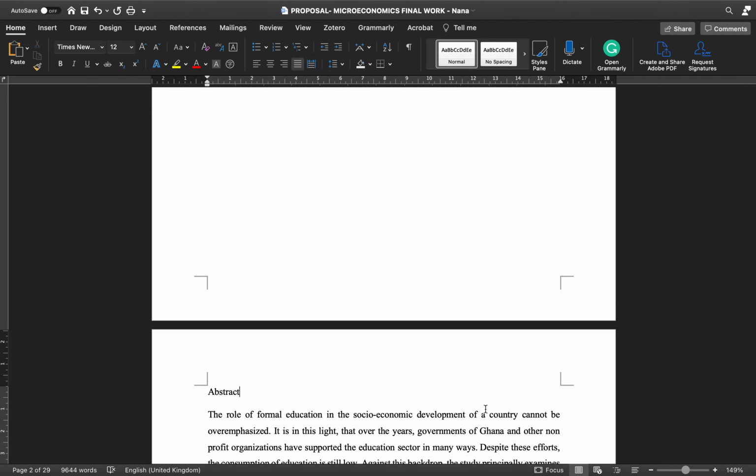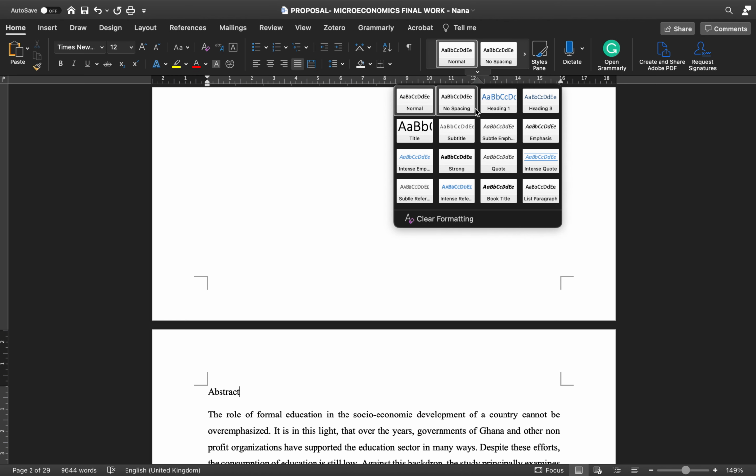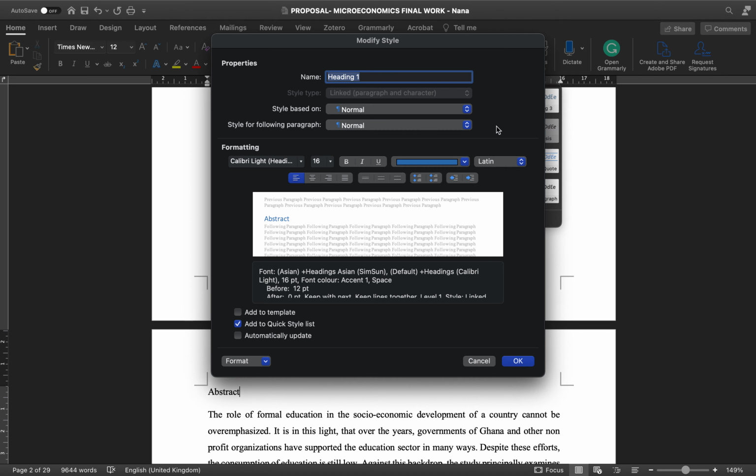We have to assign each of our headings in our work a particular level for it to appear in our table of contents. And to do that, we do this in the styles panel. The styles panel is located on the home tab. You have a lot of styles, but what we are looking for are the ones that have heading written beneath them. So heading 1 is the first level. Those are our headings, how we'll be naming our major sections.